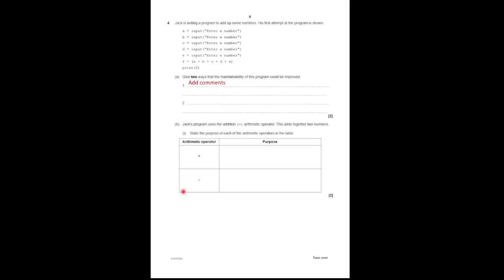And the second thing I can see is he's using very basic letters. I would recommend, okay, that those letters are named sensibly, okay? And we have to specifically say, to get the mark here, name the variables sensibly.